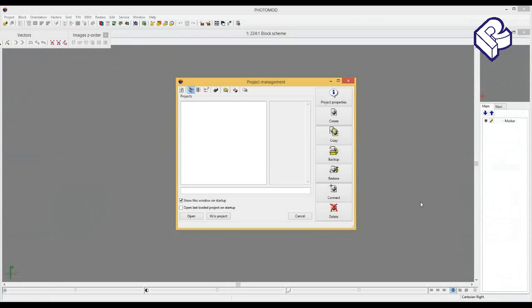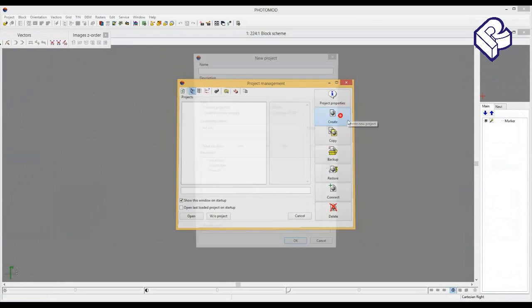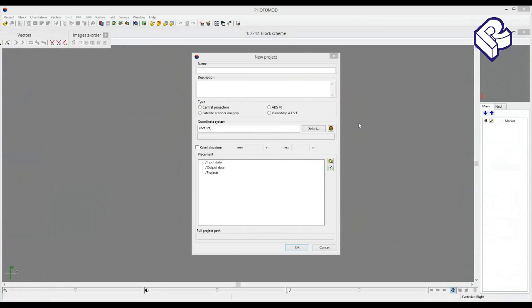In the Project Management window, click the button Create to set parameters of a new project. I type Aalen as the name of the project. It's the name of a German town for which a survey was done. If necessary, input a description of the project in this field. Since we will process aerial data done by an ordinary digital camera, I should select central projection as the type of the project.